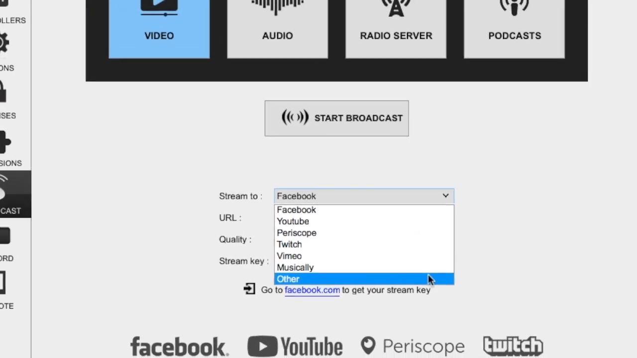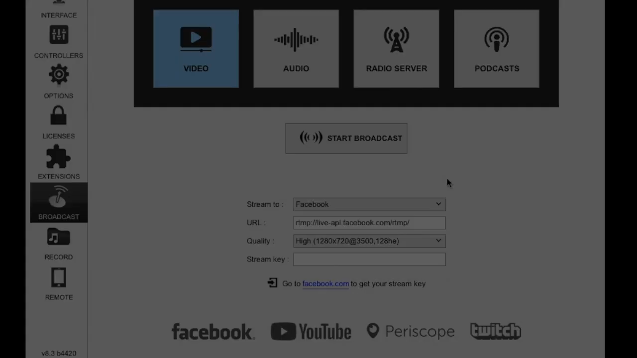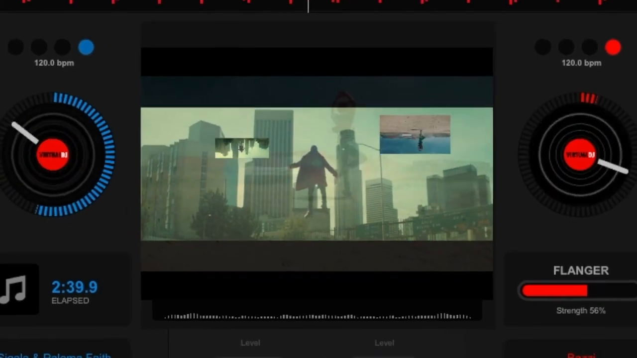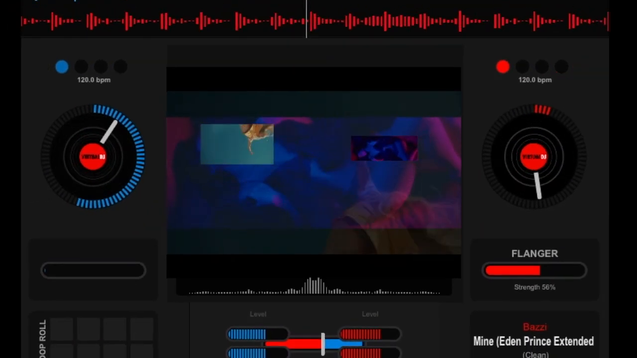Now, with VirtualDJ 2018, you can immerse your audience into the mix with you by projecting a representation of what you are doing as a DJ up on the screen for all to watch in a cool and customizable way. Here's just a little taste of what's new.